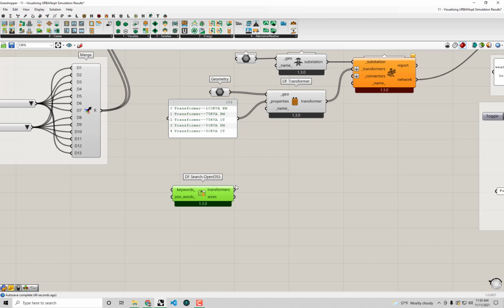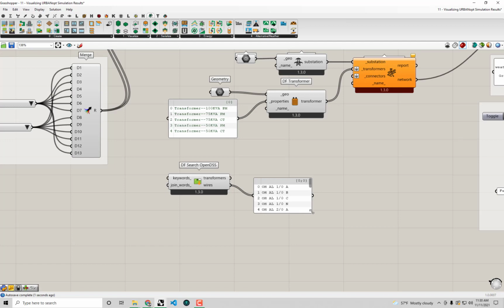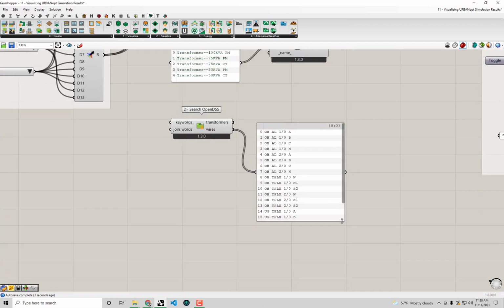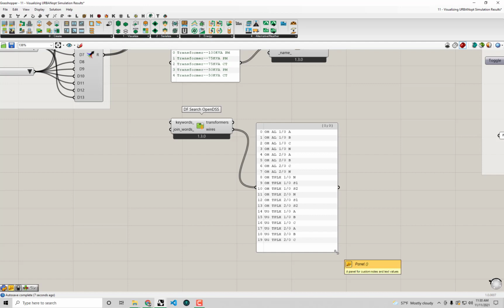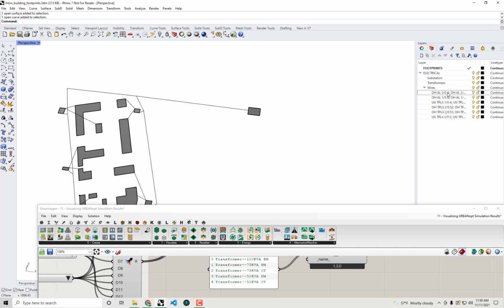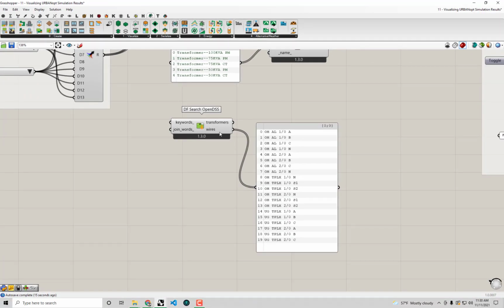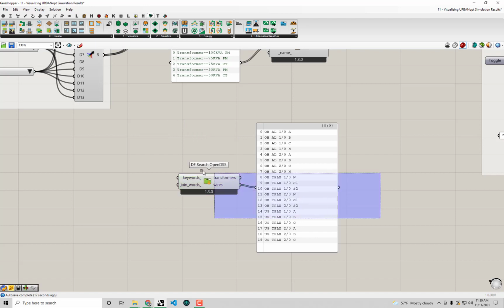So you'll actually see, if we go back to our df search OpenDSS component and I pull up a panel here, that these actually correspond with wires that exist within a library that ships with OpenDSS and Dragonfly. Right, so these various wire names that I have in here are referencing values that exist within this library that we ship.